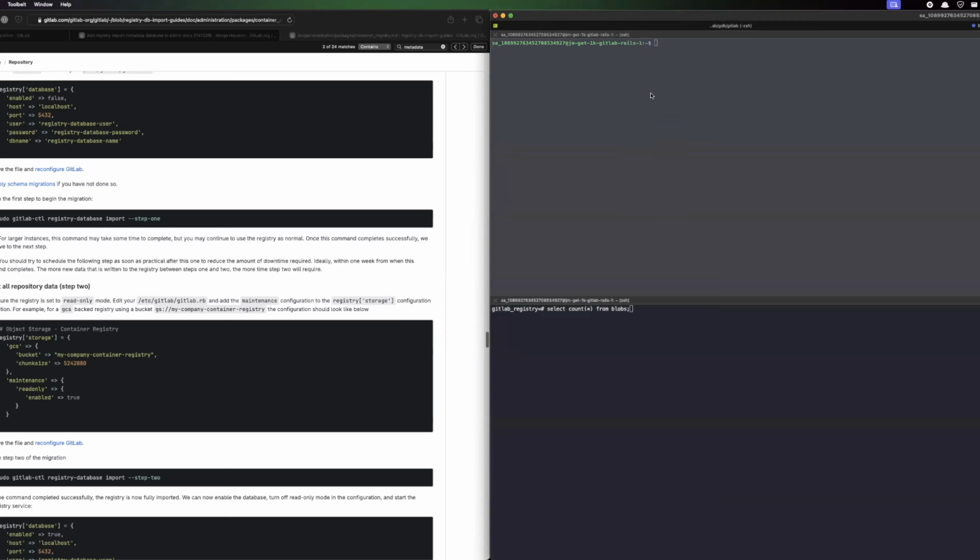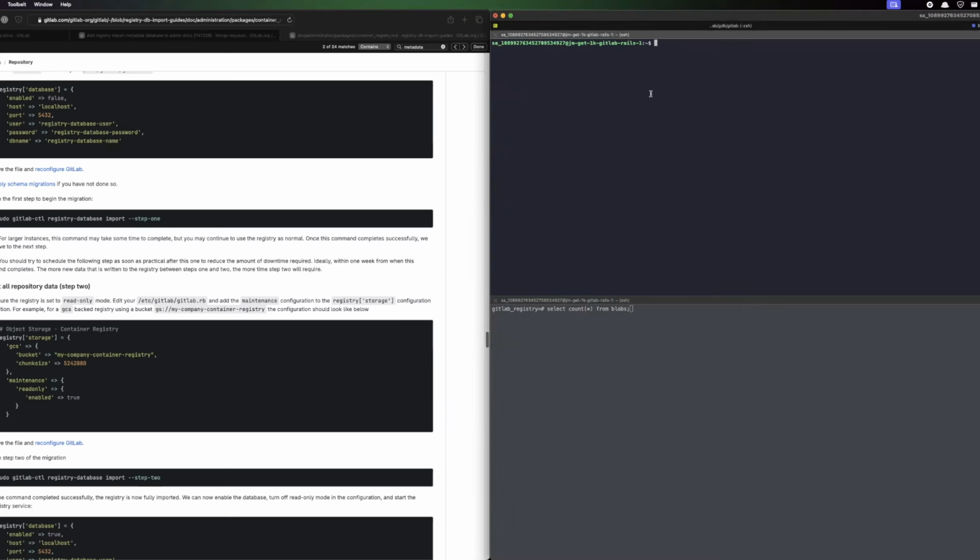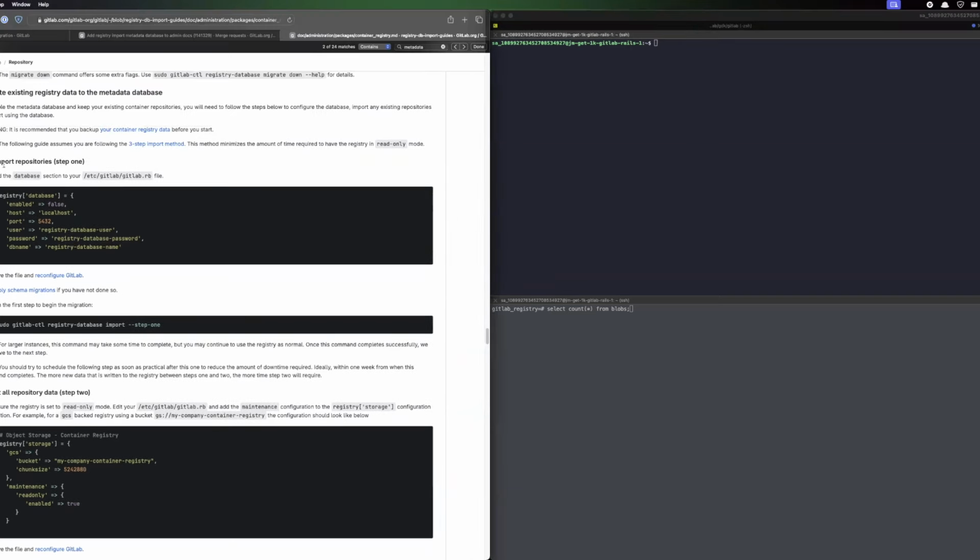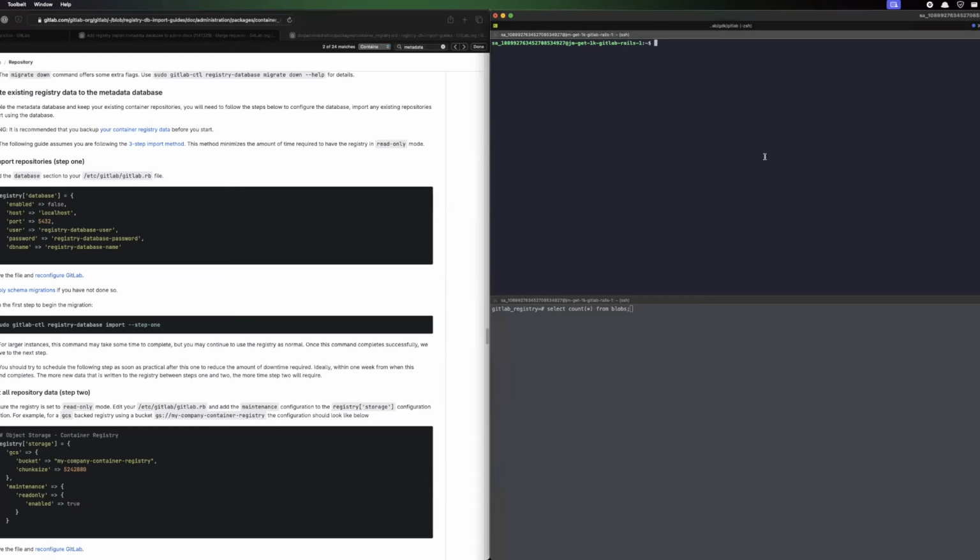Hello again. So yeah, before I left you last time, I was running step one of the import process, which is called the pre-import repositories. That took a bit longer than I was expecting. It took about 15 hours to migrate 255 gigabytes of data.